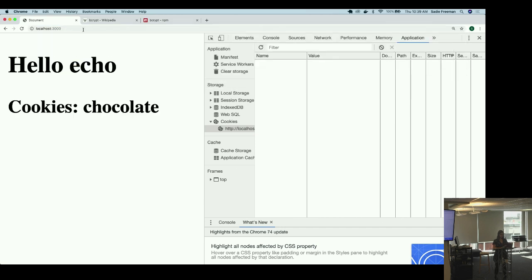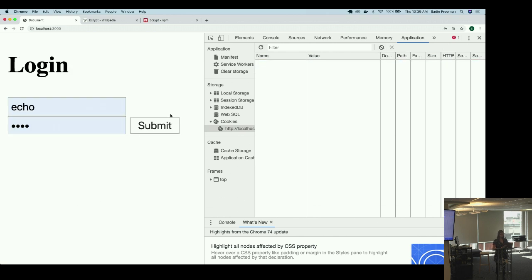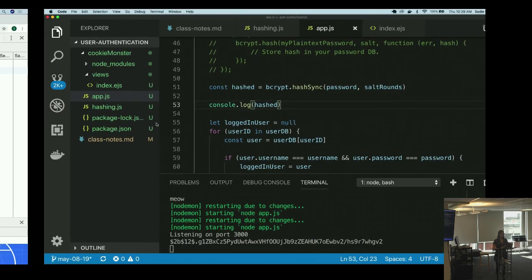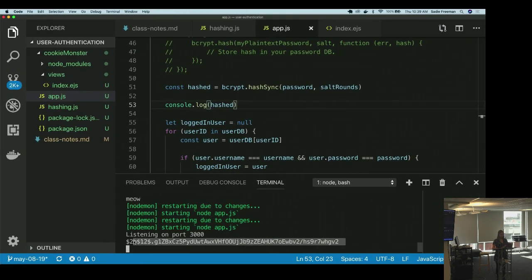Oh, I gotta delete the cookie. Sometimes my cookies don't show up in my browser window. If this happens, just do a refresh. I think it's something to do with my DevTools. Submit. Cool. And we get our hashed password.